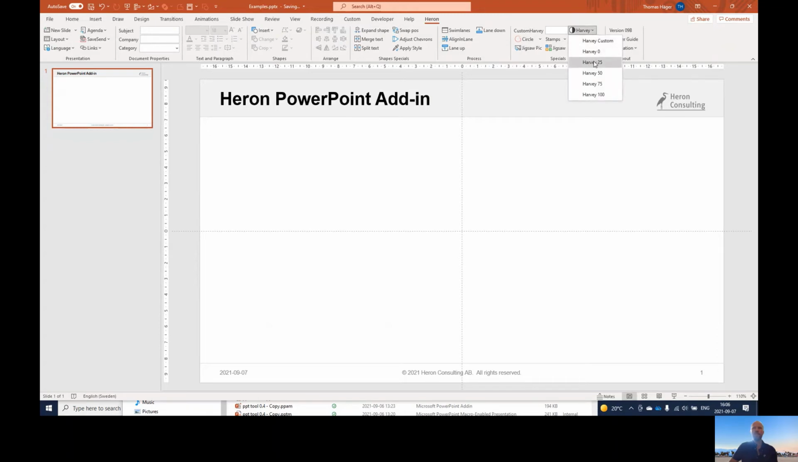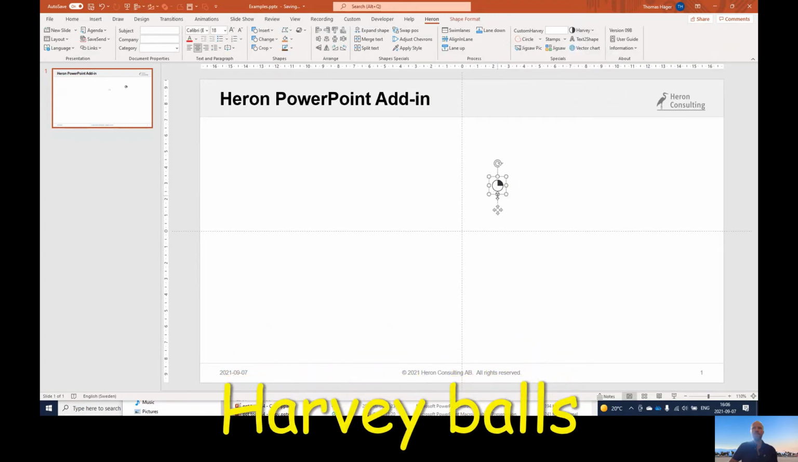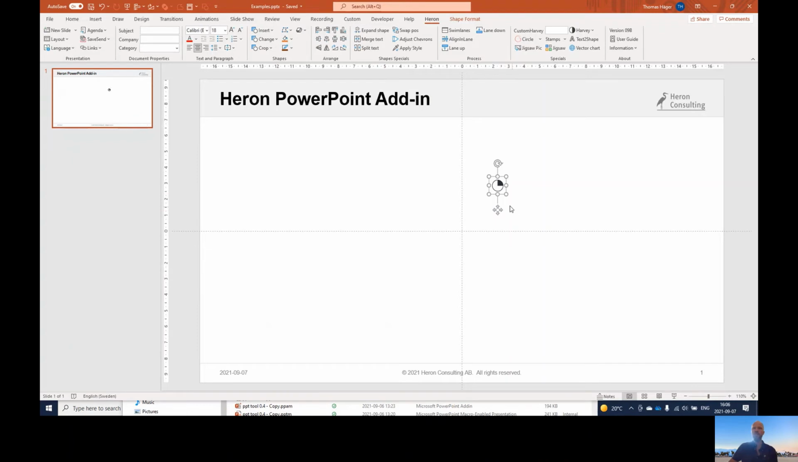So we have the Harvey balls, which is typically something we use when we want to show how much, let's say, performance versus target. We have different types of evaluations and how we can illustrate that. This gives you a number of different standard values. And if you have one Harvey already selected and you click a different Harvey, you will get that replaced instead. So you can do that quite fast and easy, update your slides.